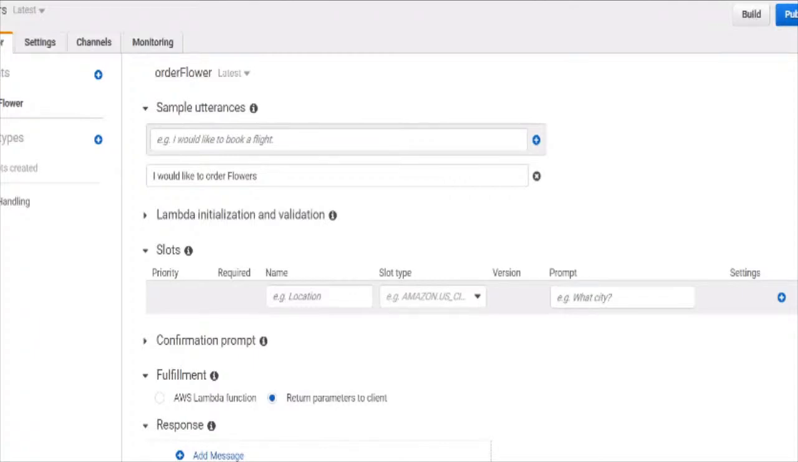Like what exactly we are trying to take as input from the users. For example, let's say here we are trying to take the input as flower type. That means once they tell us they would like to order flowers, first of all we'll be asking them what kind of flowers. They want to order lilies, roses, orchids, what kind of flowers they are looking for.